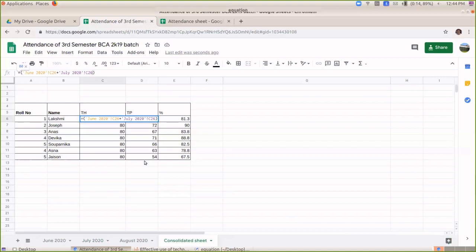Total hours is actually stored, that you can add. So if you have 4 months in your attendance, you can add 4 months, that is June, July, August, etc. Okay, so this is how you can create the attendance and you can consolidate the attendance.